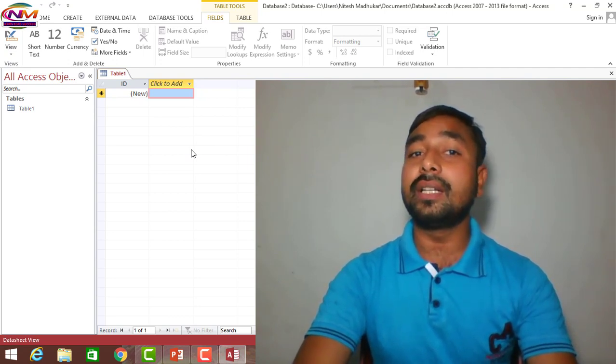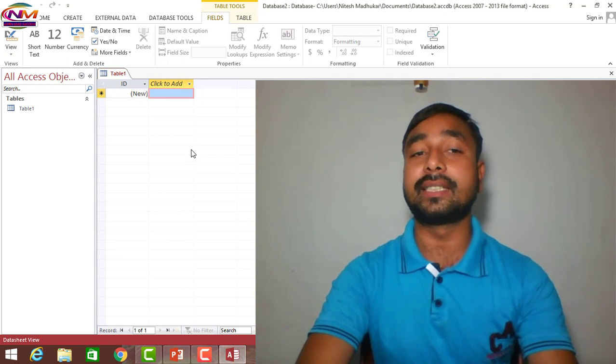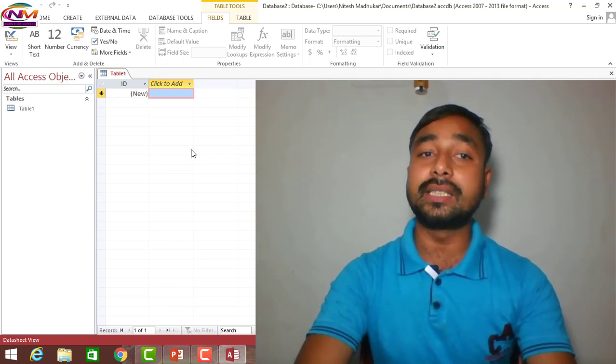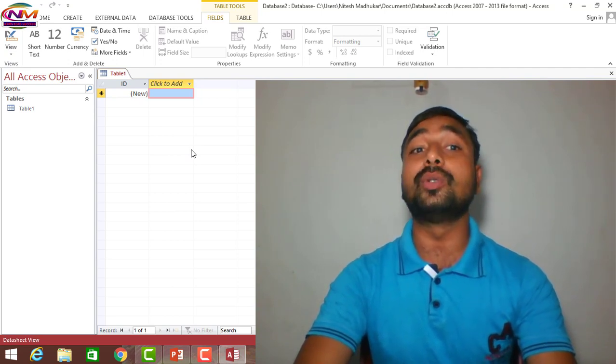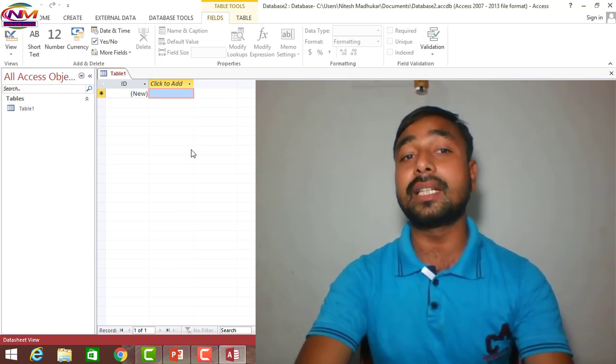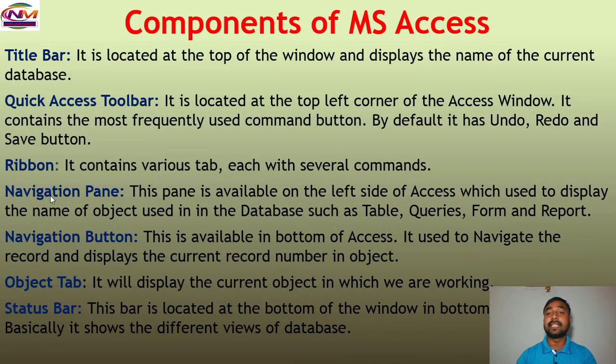But right now if you start your work, you might face some problems. So before that, we have to know all the interface of MS Access. What are tables, what are fields, what are records, all those things we will have to know. But these are the steps you have to follow, and after that we have to start our work in MS Access. These are the components of MS Access. What are components? The entire interface, known individually. This is called the interface, and each and every component of MS Access we have to know.